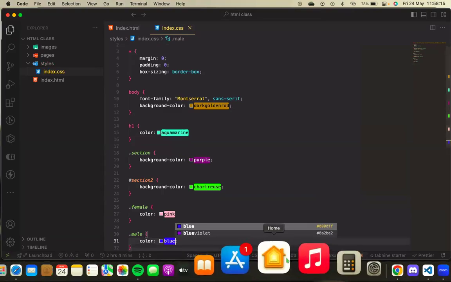So if we check it now, you will see that the class name we gave it has overwritten the general style we gave to the H1. The H1 style that we have here is a text color of aquamarine blue, but the way we gave Francisca and John a class name, and we styled those class names differently, the class name has overwritten the H1 color, the color we gave to our H1 from the beginning.